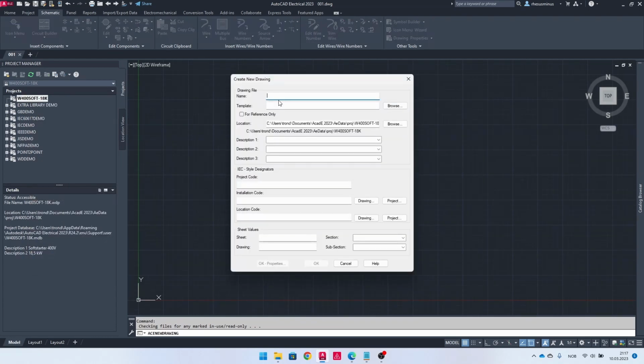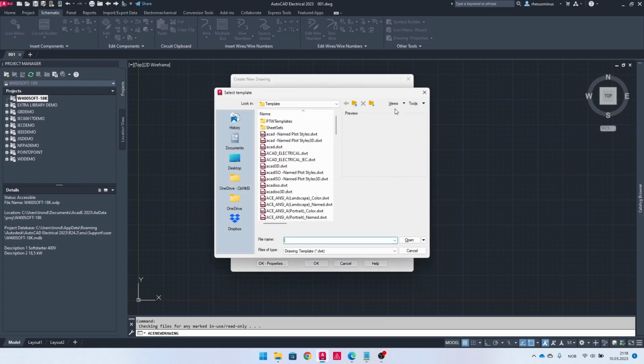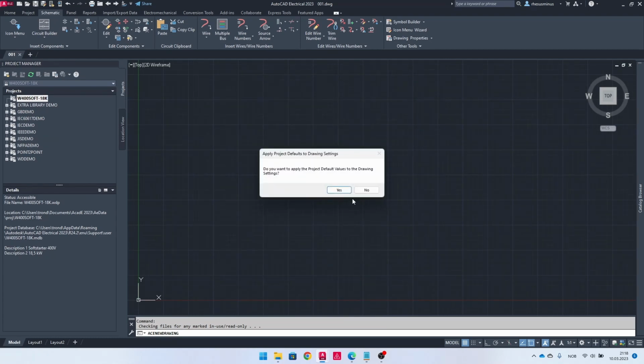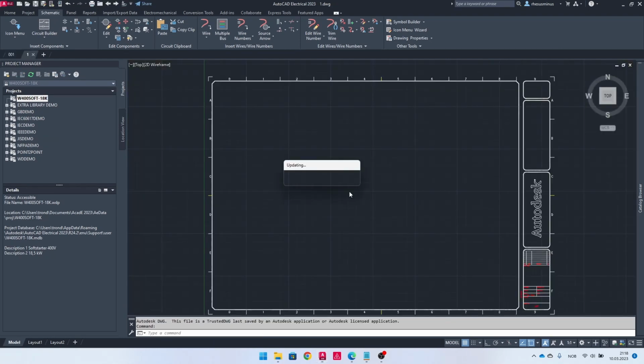I will add a new drawing, and it would be sheet 1, would be the electrical schematics, electrical diagram, it says. It was mains and control circuit. I will specify a template this time then. Just use one of the normal templates that comes with AutoCAD Electrical. And now we should get a drawing here.